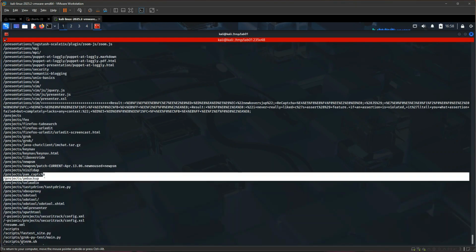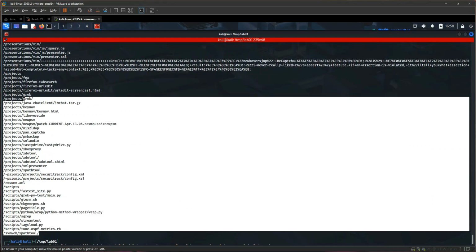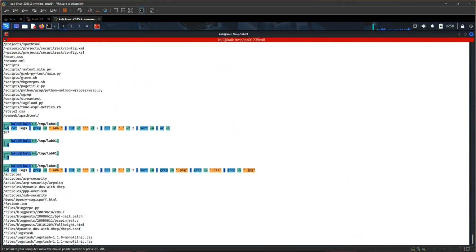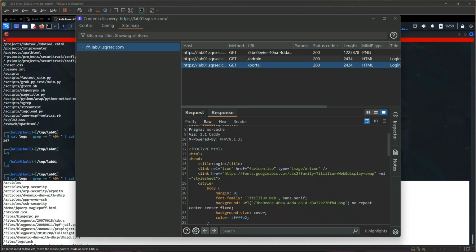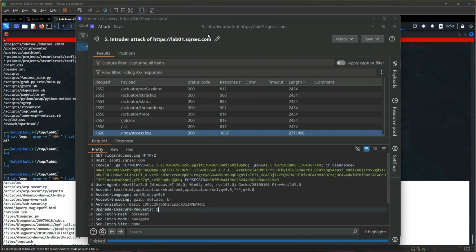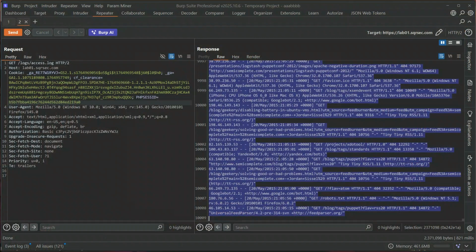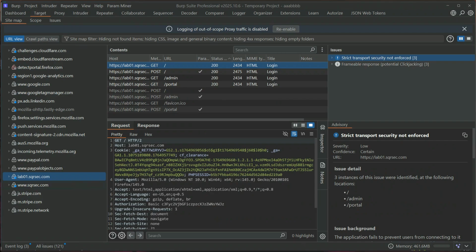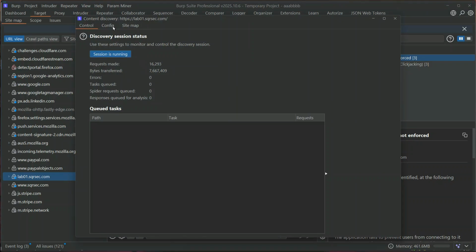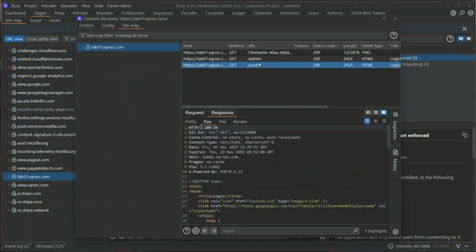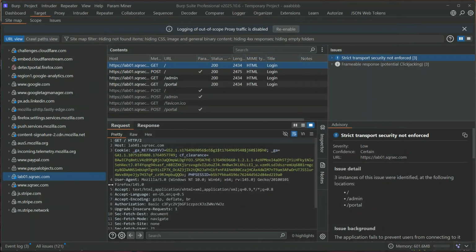So what I will do, I will copy all these paths and do a Burp Intruder again on these paths to see if we find anything interesting in those. Okay, I will close the previous one and let's go back to Burp. Let's see if the discovery tool has found anything in the meantime. If we go to the sitemap, we can see that it's still running, but we didn't discover anything. So I will stop it and let's try to run Intruder on the paths that we just found.